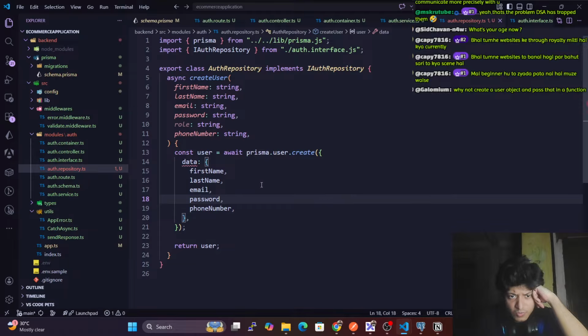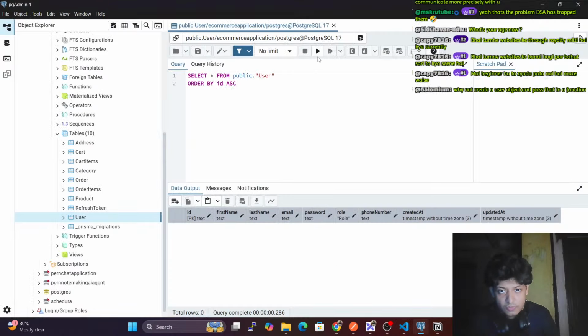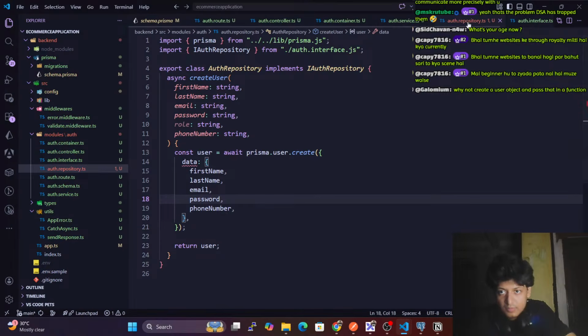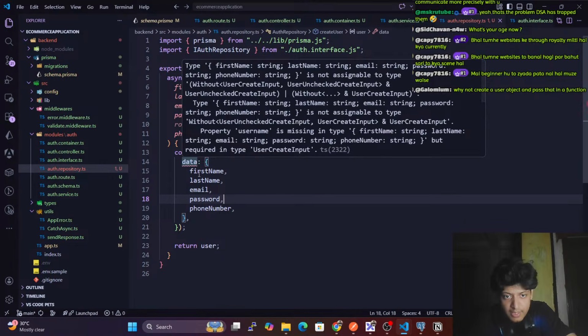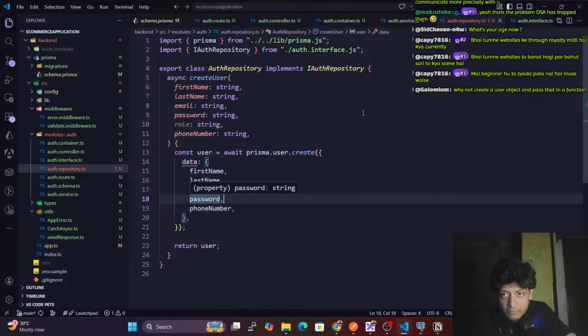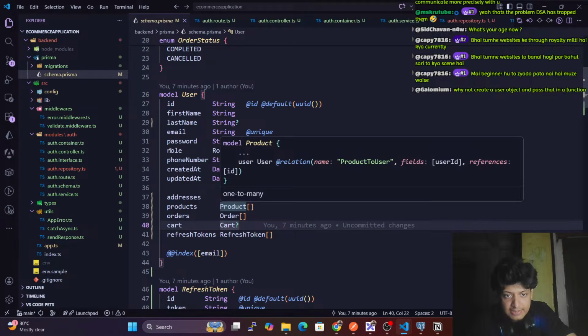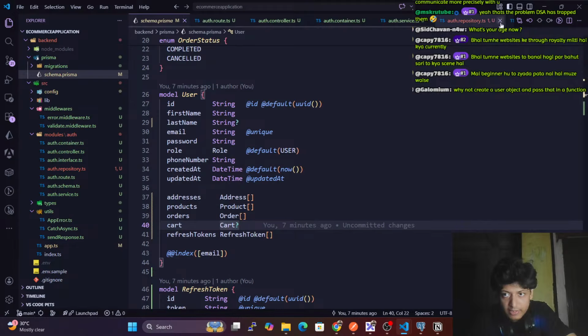Just a sec. So what is happening first? Here also we have removed the username part. Have we? Yes, we have removed it. So why is it saying that there? First name, last name, email, password, phone number. First name, last name, email, password, phone number. Okay, and this role part we are giving it here.